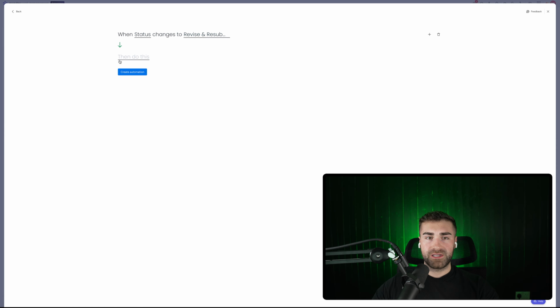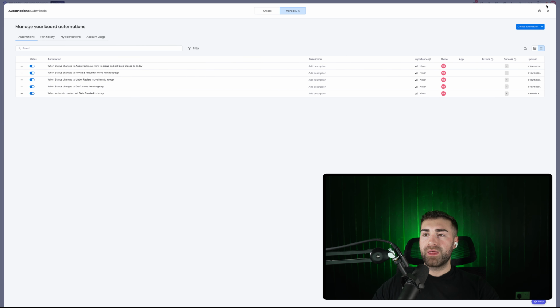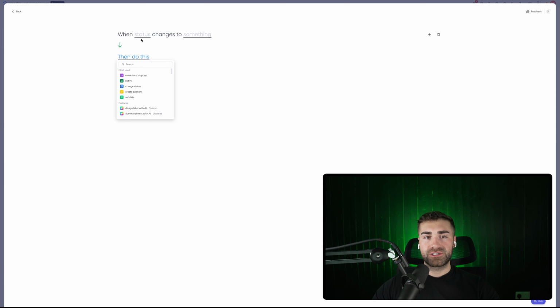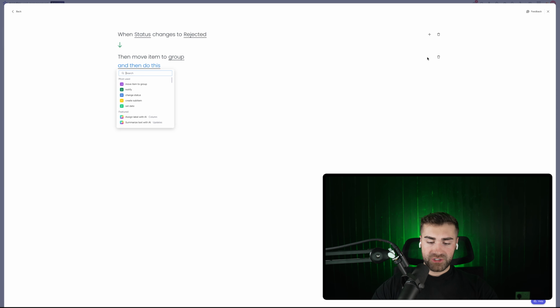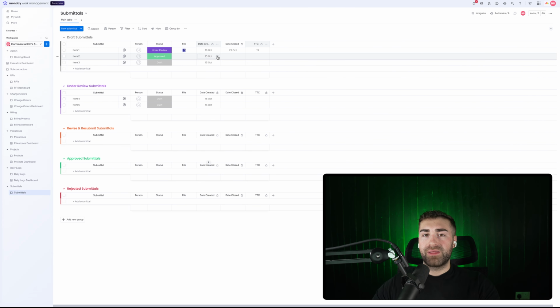So when status changes to revise and resubmit, move item to group revise and resubmit, and then we go when status changes to approved, move item to group approved, and also set date, and this is going to be the date closed to today. Okay, so that's the day in which it was approved. And then we want to go again, very similar setup. When status changes to rejected, move item to group rejected, and also set the date, and then of course in this case the date closed again to today. So either way it swings, we know that it's been closed off and we can track the amount of time that it takes. So now we have our basic framework set up.